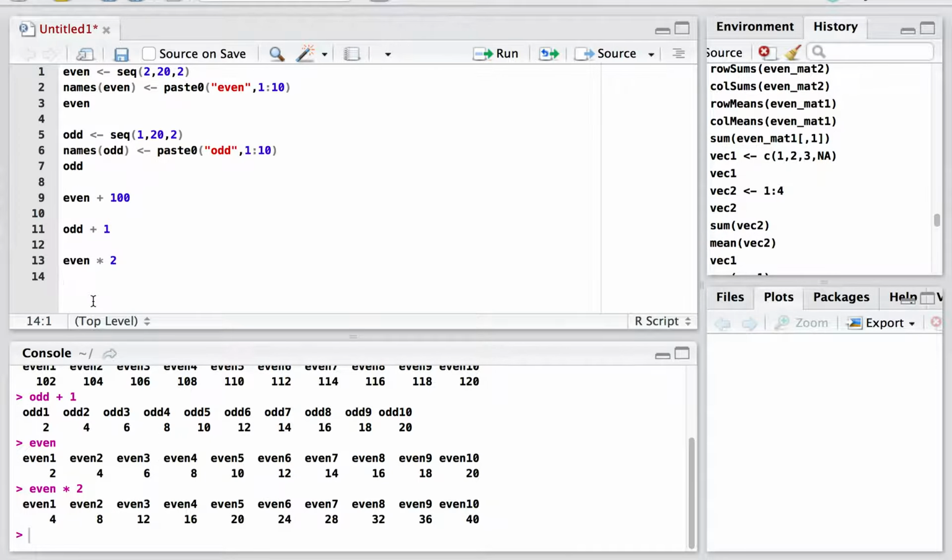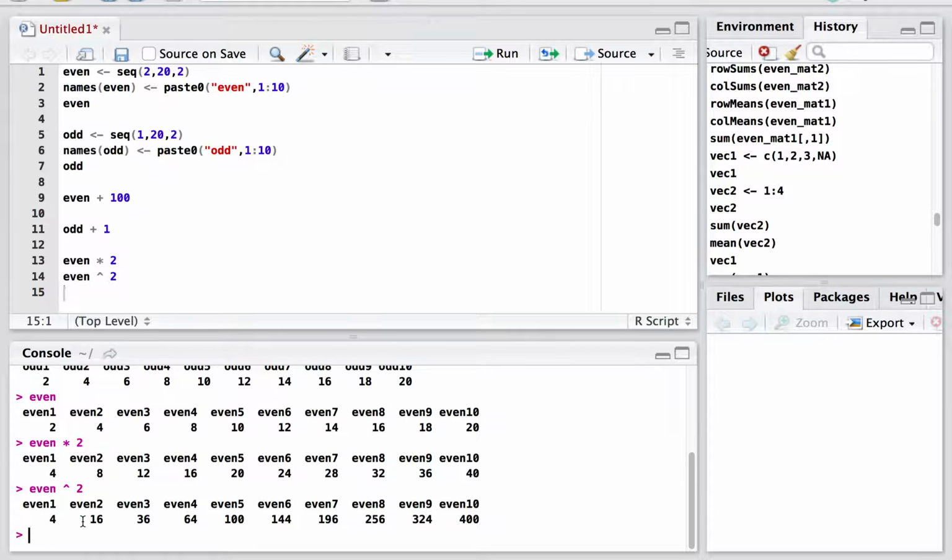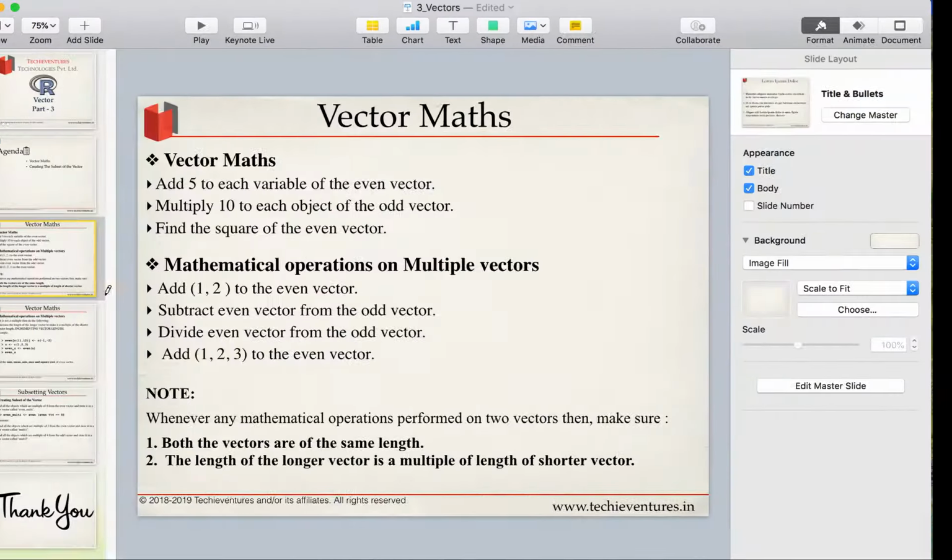We can also find the square. Let's say I want to find the square of all the elements of the vector even. So we will use an upper cap, so even upper cap 2. It will find the square of each element of the even vector. So 4 square is 16, 6 square is 36, 8 square is 64, 10 square is 100, and so on and so forth. Right? Pretty easy.